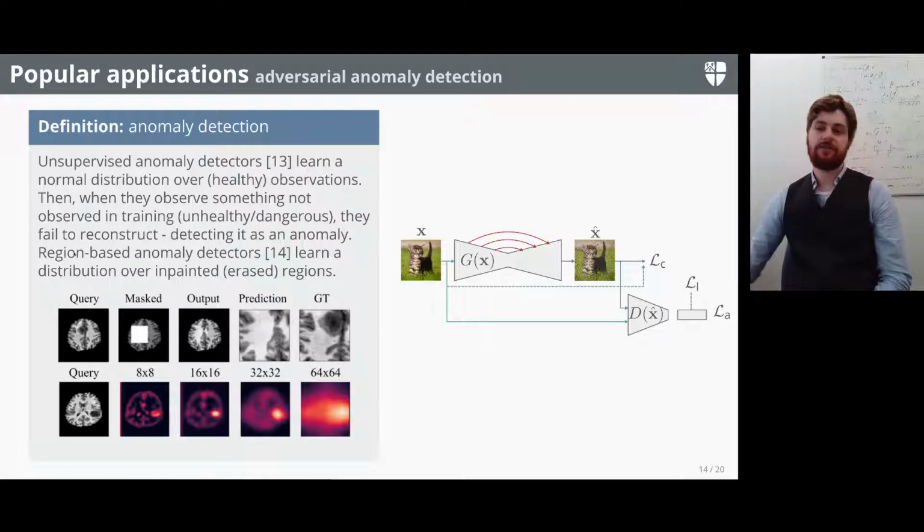And there's two types of approaches. You've got standard anomaly detectors like AnoGAN, which is quite a popular paper by Toby Breckon's group. And then you've got region-based approaches, and this is a paper I published in this field. The region-based approaches basically learn a distribution over in-painted or erased regions. So this is called image in-painting.